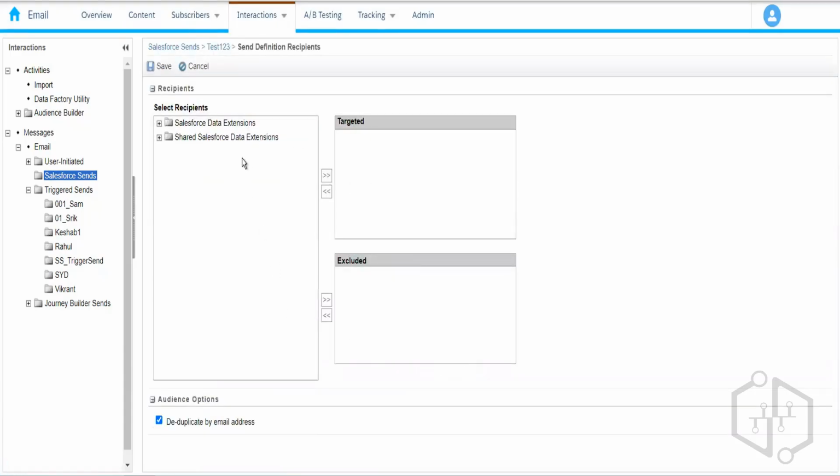Okay, so here you can see it is only showing the Salesforce data extension that we can choose as a target audience, but here we also get the reports and campaigns. I think the permissions were not enabled while doing the integration for the reports and campaigns. That is why it is not showing over here.